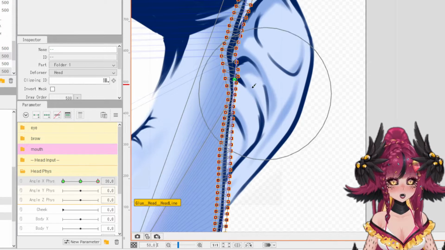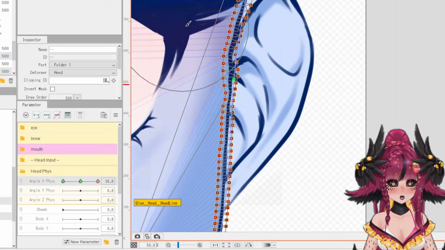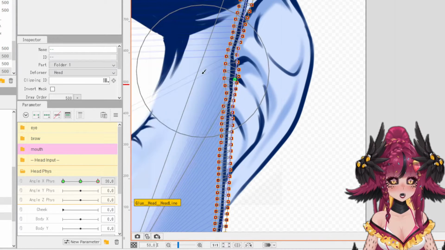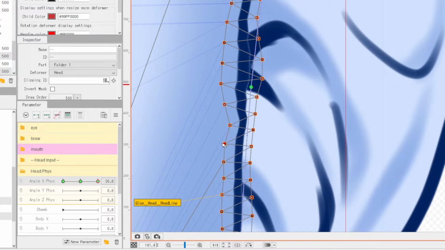So now I'm just going to go in with my brush tool and maybe select nodes individually, and I'm going to adjust them to try and make them look nice and smooth again. I'm just going to take my time doing this.